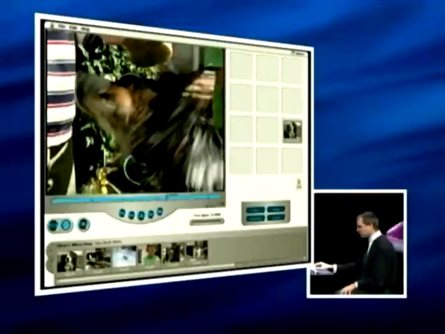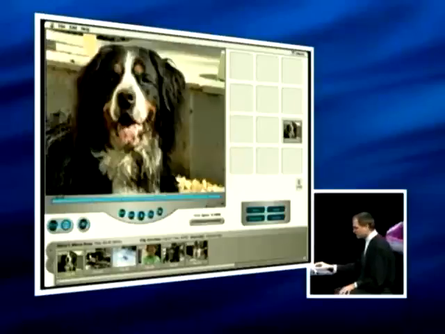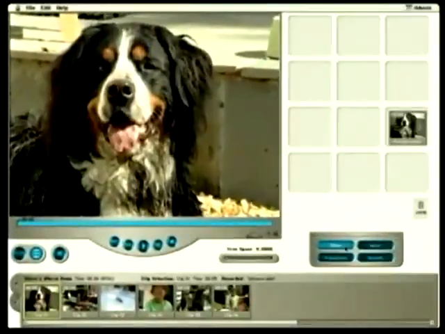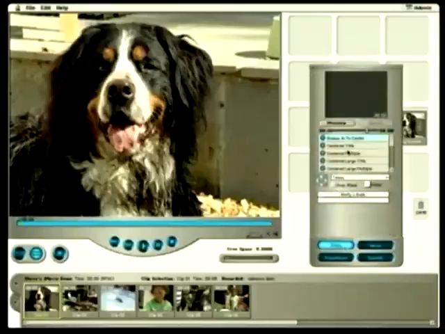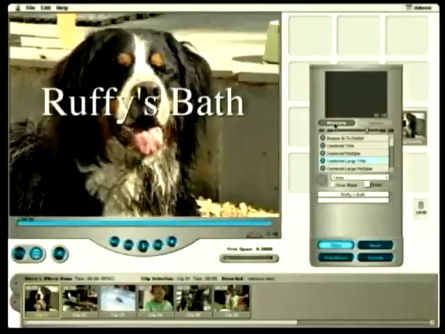What I'm going to do now is I'm going to put some titles on my movie. So I'm going to click this, and I've got these little buttons over here. One says titles, and I bring up titles. And I can say I want a centered large title, and I've already typed in my title, which is Ruffy's Bath. I can get a preview of it if I want to, right?